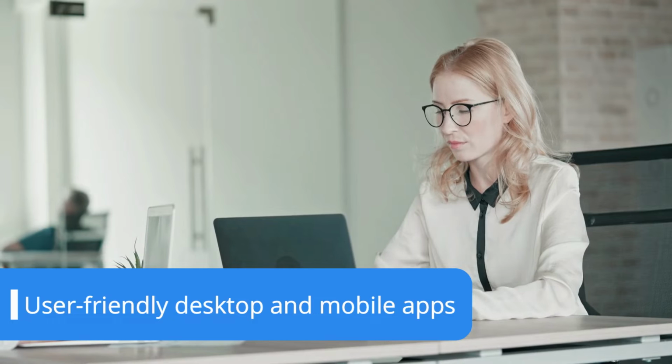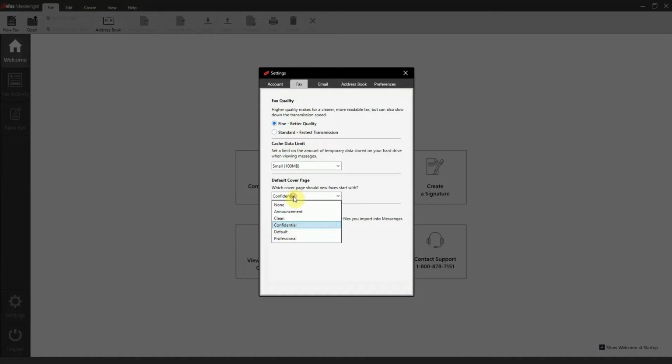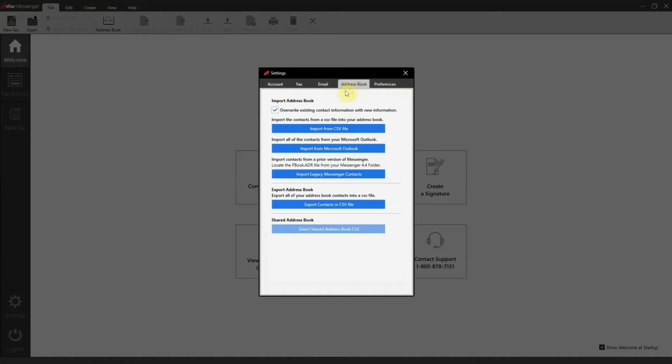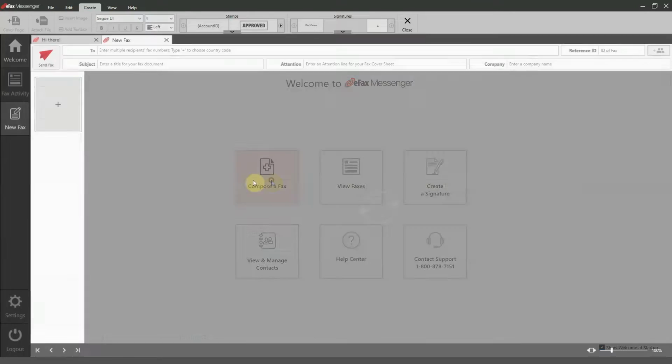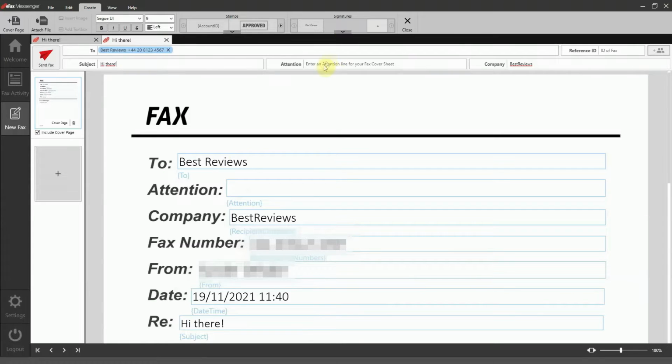Once you've signed up, you can start sending faxes right away using the eFax My Account portal or through the more user-friendly desktop and mobile apps. The desktop app, eFax Messenger, offers the most features and so will be our focus for this video. Right off the bat, you're able to adjust the settings, such as the fax quality, type of cover page, and your email client. If you already have contact lists, eFax lets you import them via a CSV file or directly from Outlook or Gmail. To send a fax, simply click on Compose Fax and choose a contact from your list or type a new one. Then fill out the cover sheet, attach files of up to 20 megabytes, and hit Send Fax.